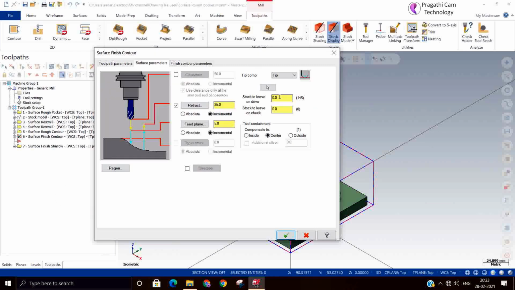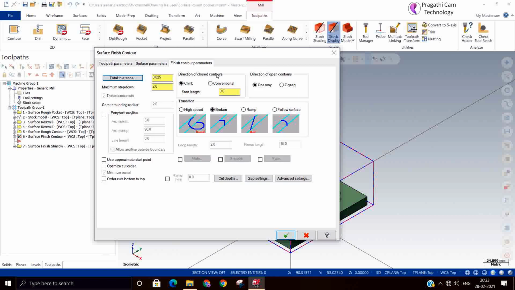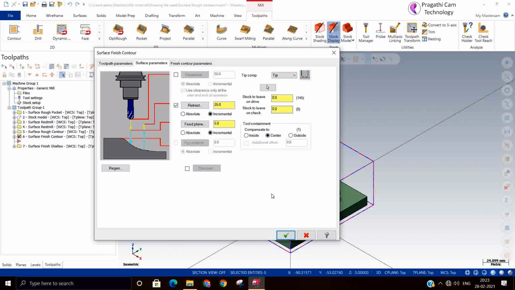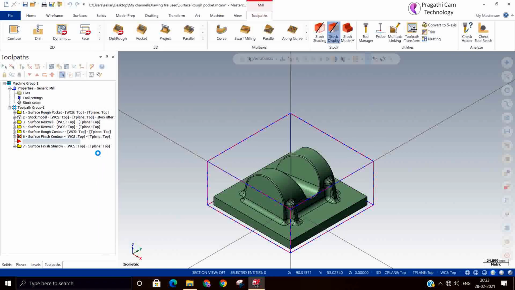I keep stock to leave as 0, the cutting method zigzag, and step down 0.2. I'll switch on the optimized cut order and follow surface. Okay. Remaining things are not much required now. Stock also I have not given. Okay, so it regenerates now. It will machine very nicely, but it will not cut the flat area.